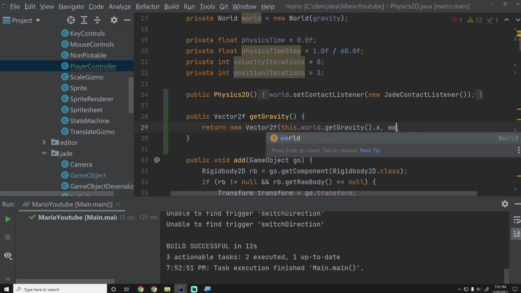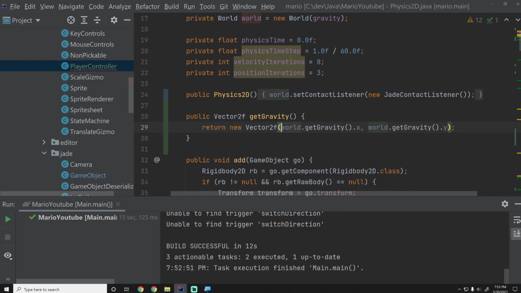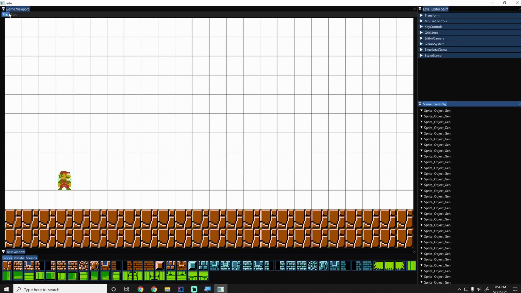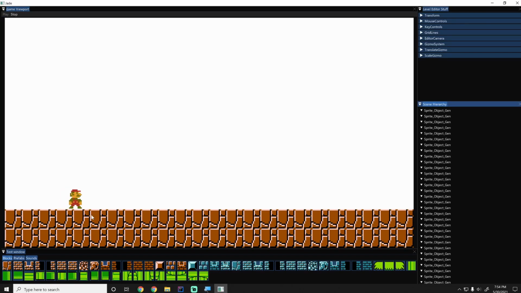We'll say .x and then world.getGravity.y. Okay, and I'll remove this here. Go back to player controller. So that should at least make sure that we're falling, but we're not actually going to stop. Actually, we might stop. So if we do this, okay, yeah, the ground still stops us, which is good. You'll see it's a little bumpy because we're basically getting hit into the ground.